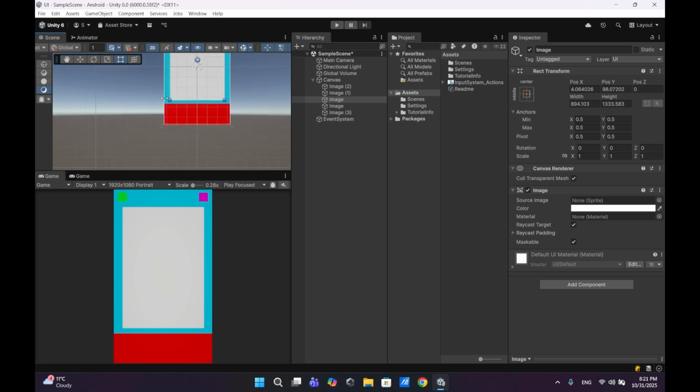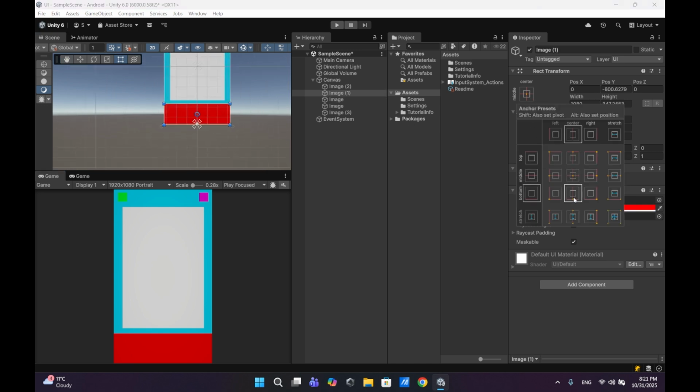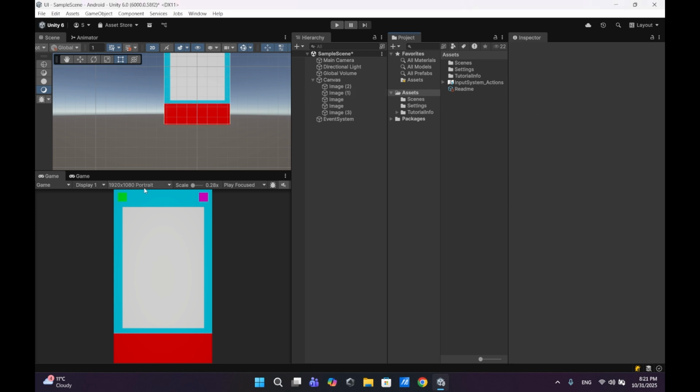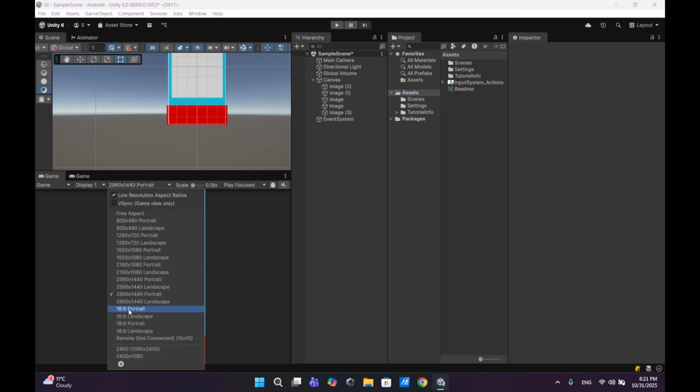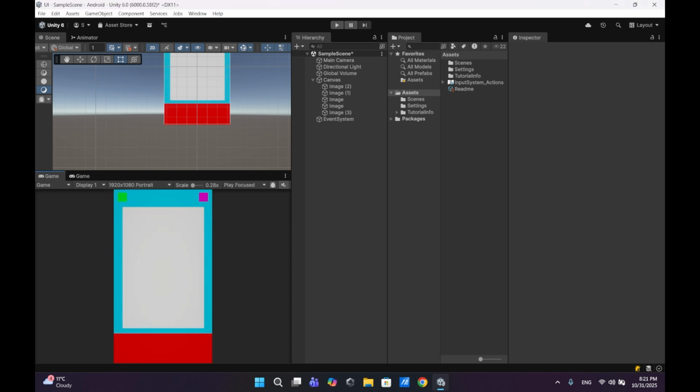Okay, and the red area is completely easy. You just have to set it on the bottom at the center. So you want to stick it here all the time. There we go. Here, here, and here.